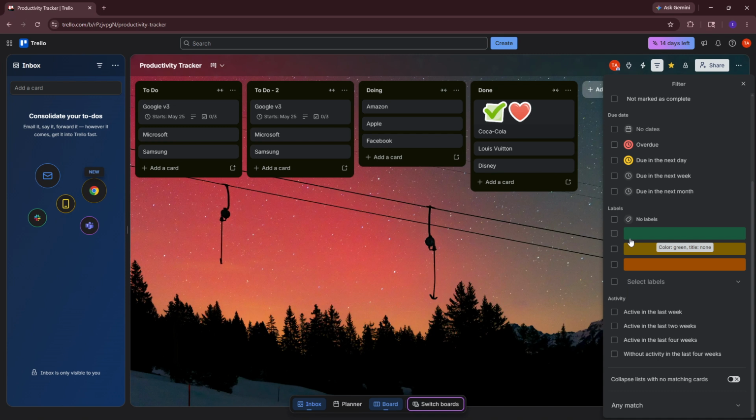Pick cards due today, due in the next day, or those that are overdue. This view is ideal for planning what needs attention first and for making sure nothing slips past its deadline.